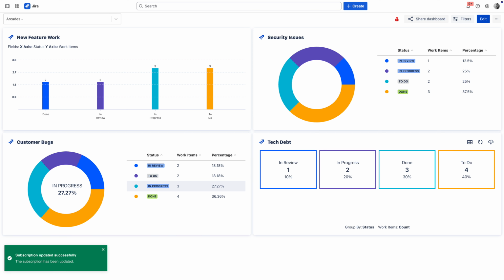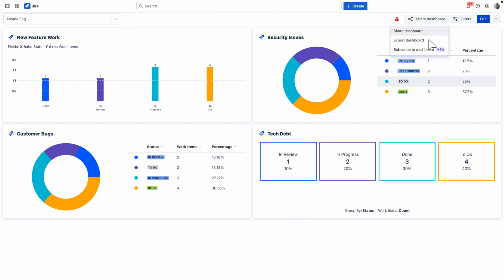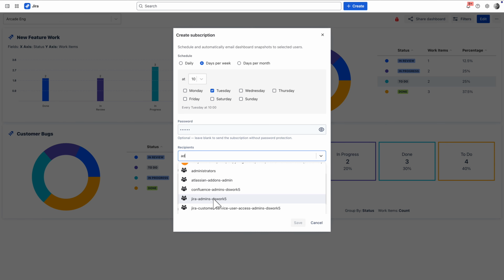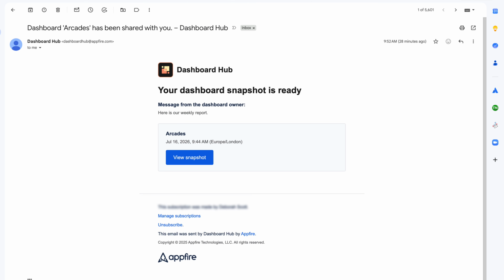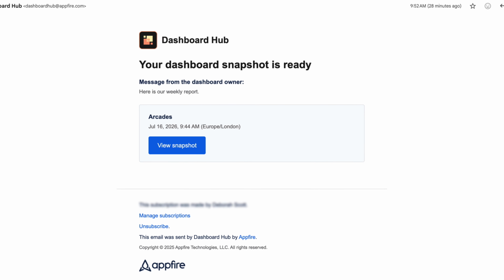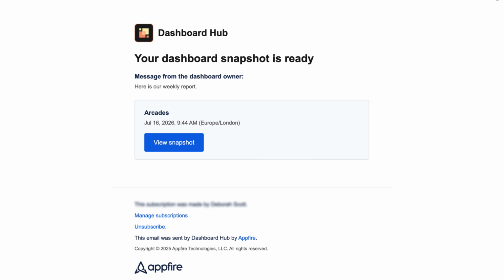To recap, subscriptions let you schedule automatic dashboard snapshots and deliver them to your team by email. Set your schedule, configure your recipients, add a password if needed, and save. Your stakeholders will receive consistent, point-in-time reports on the cadence that works for your team with no manual work required.